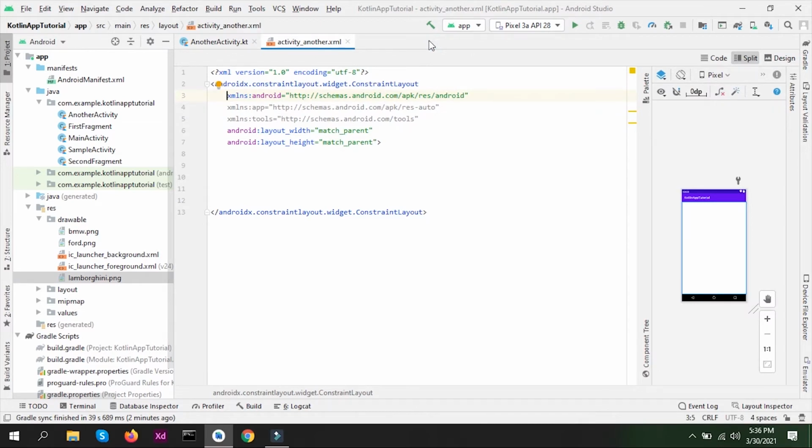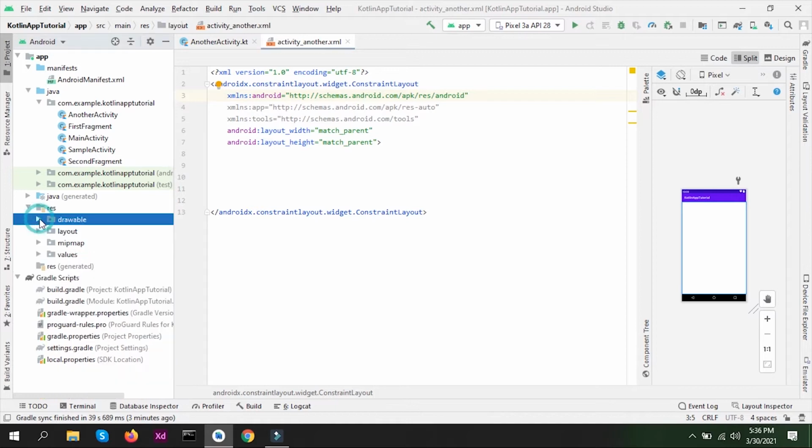So anyway, just download any images that you want to show on your list of data and paste them into the drawable folder here. And basically in the RecyclerView, we are going to display an image, and alongside that image we'll display the name of the company. So image of the Lamborghini and the name Lamborghini. So that will be one item of the list. So we'll display basically the three items on the screen.